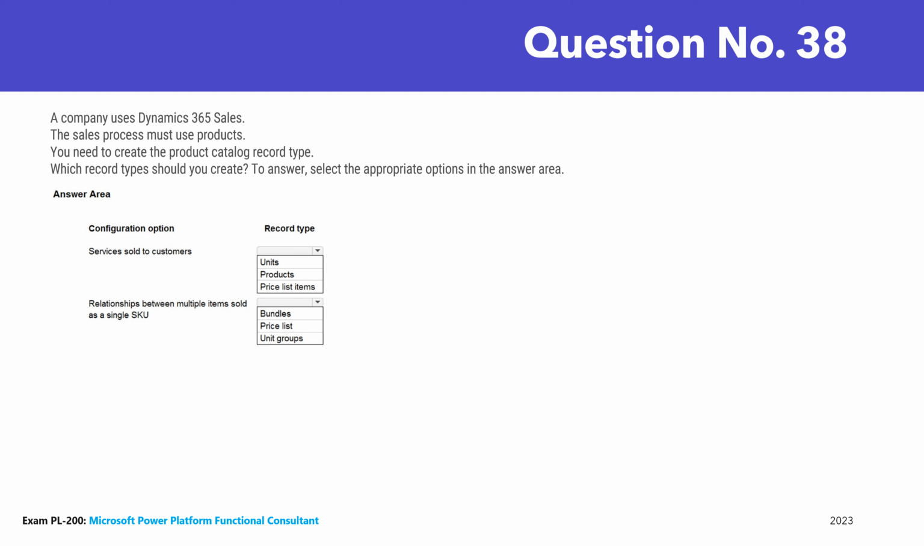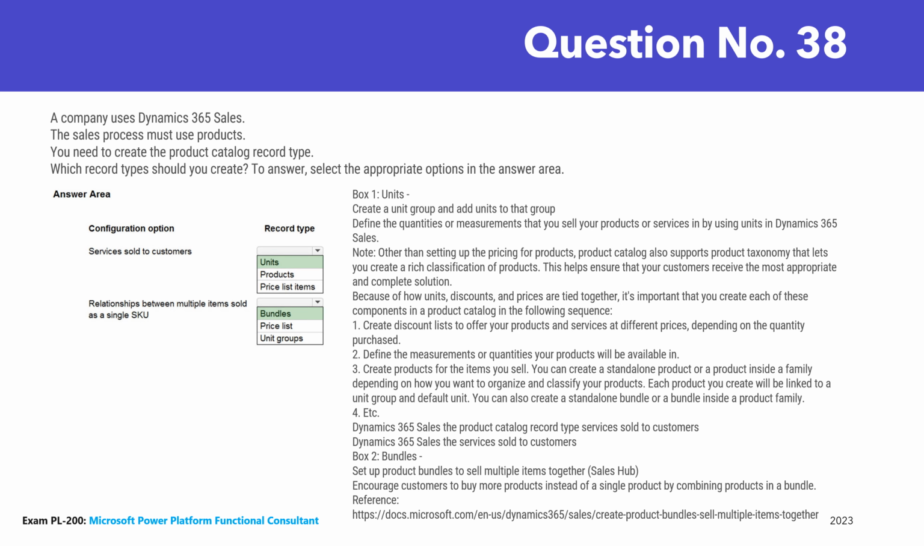A company uses Dynamics 365 Sales. The sales process must use products. You need to create the product catalog record type. Which record types should you create? To answer, select the appropriate options in the answer area. Configuration option: services sold to customers. Record type: units. Configuration option: relationships between multiple items sold as a single SKU. Record type: bundles.